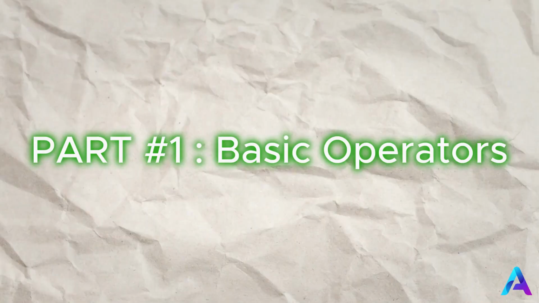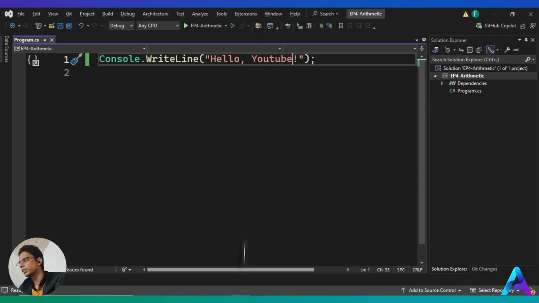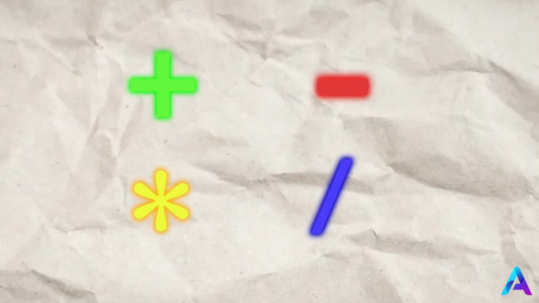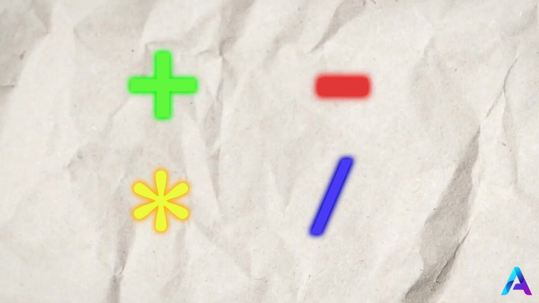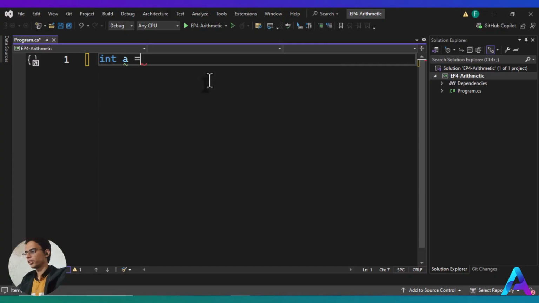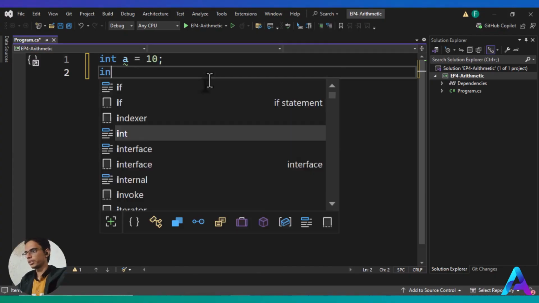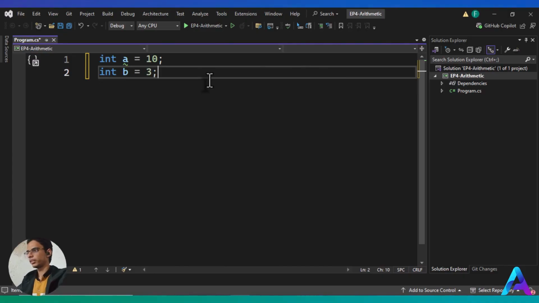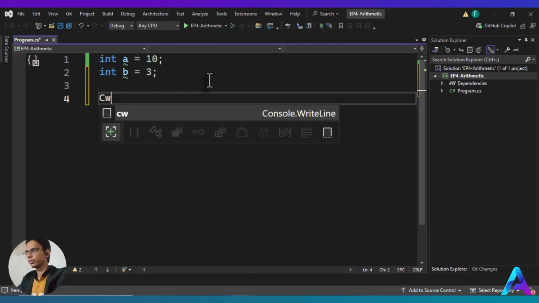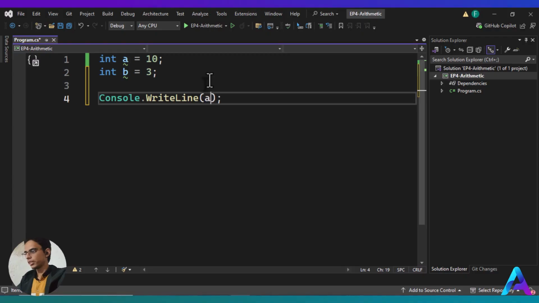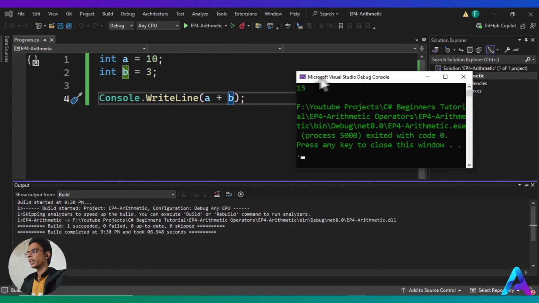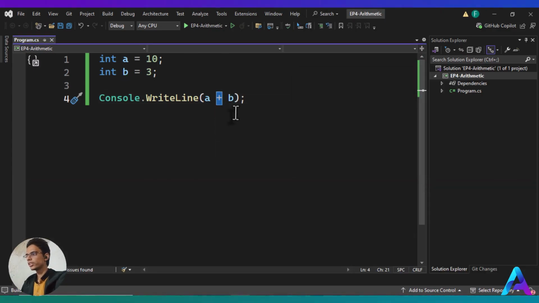Part 1. Basic operators. Okay folks, let's start with something simple. C# supports all usual math operations: addition, subtraction, multiplication, and division. Let's start with addition. Here we say int a equals 10, and then we say int b equals 3. In the next line we say Console.WriteLine a plus b, and we execute our code. And as you can see, I got 13 in the console. So this plus symbol does the addition for us.